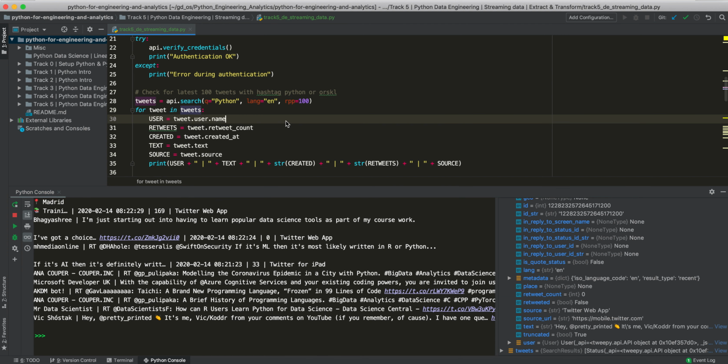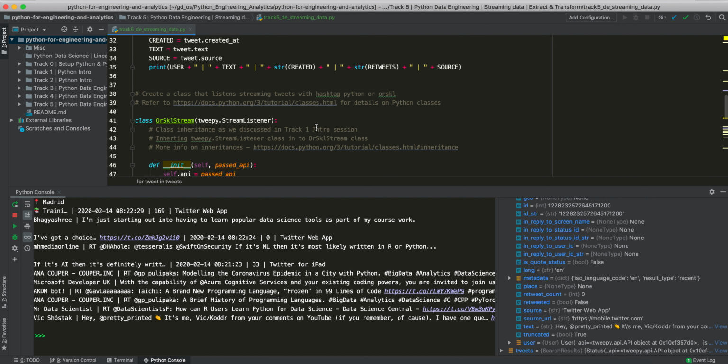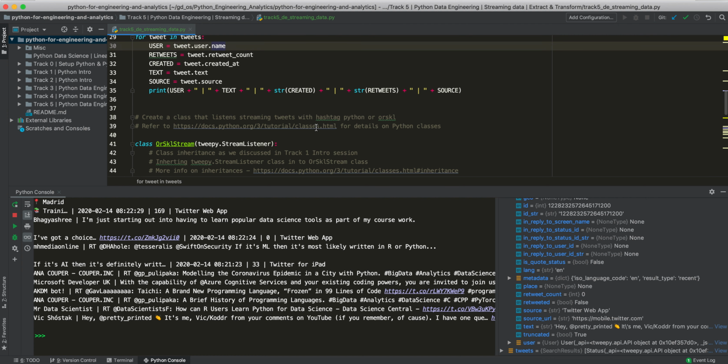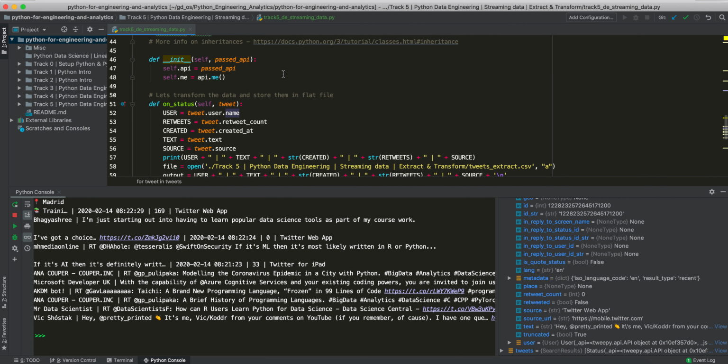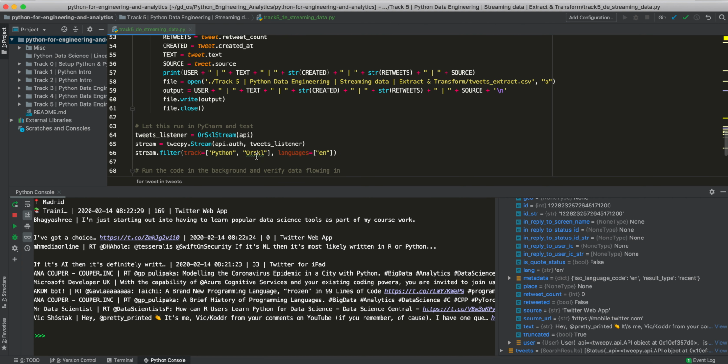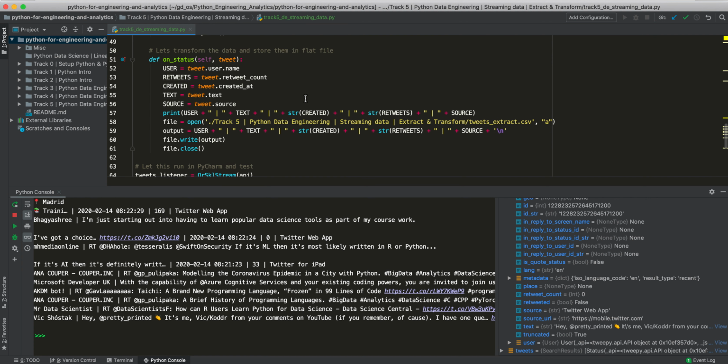All right, this is only to help you understand. See how I am able to see the latest 100 tweets from the site. Now let's automate this. I don't just want to see the top 100. Instead, I want it continuously, as soon as there is a tweet with the name either Python or OrSkl, to extract that information and store it in a file.